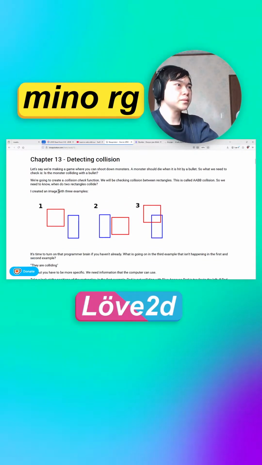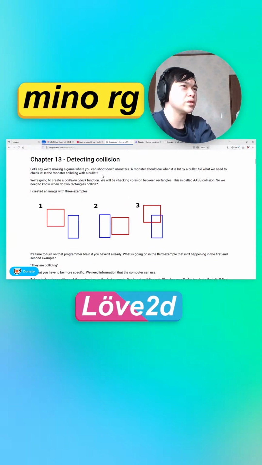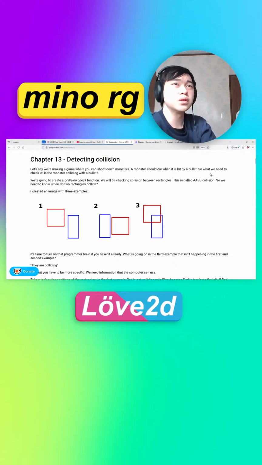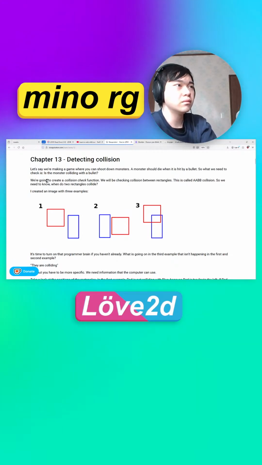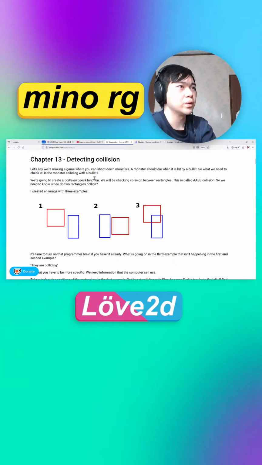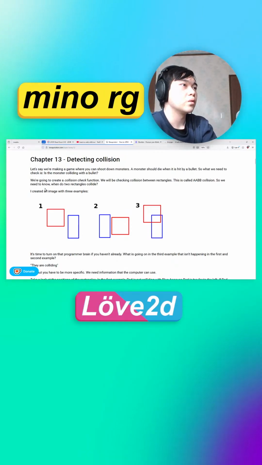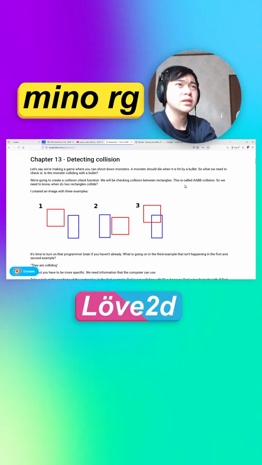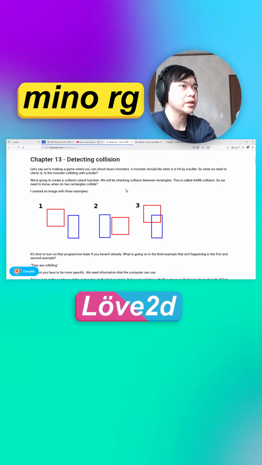Detecting collisions. Let's say we're making a game where you can shoot down monsters. A monster should die when it's hit by a bullet. So what we need to check is whether the monster is colliding with a bullet. We're going to create a collision check function. We will be checking collision between rectangles. This is called AABB collision. So we need to know when two rectangles collide.